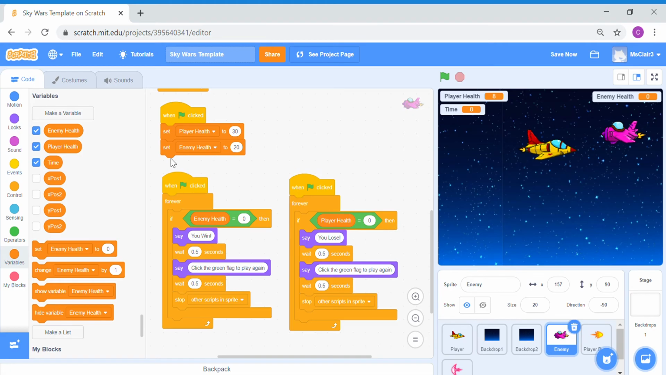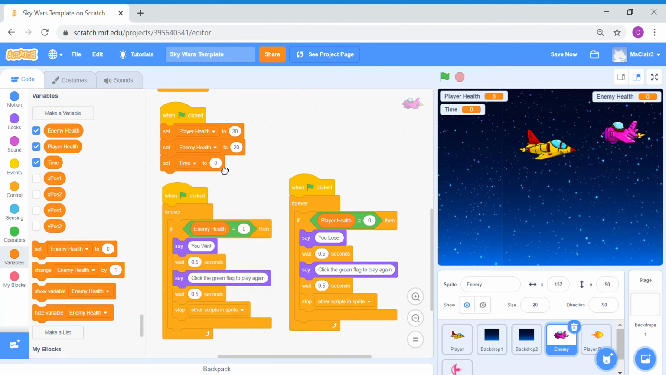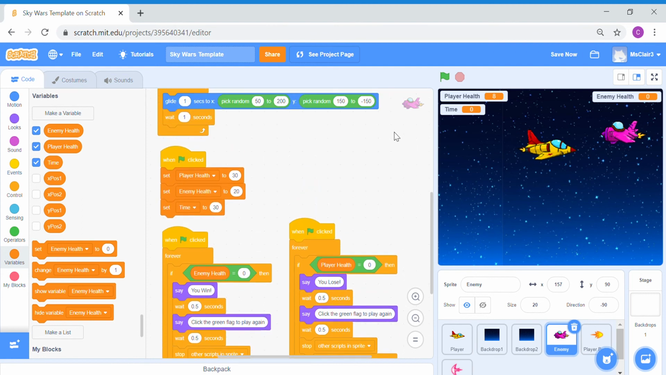Okay, and I'm going to set an initial time under this block. Set time to 30 seconds. I'm going to give myself 30 seconds for the entire game. Now, how do we do a countdown timer for this Scratch game?